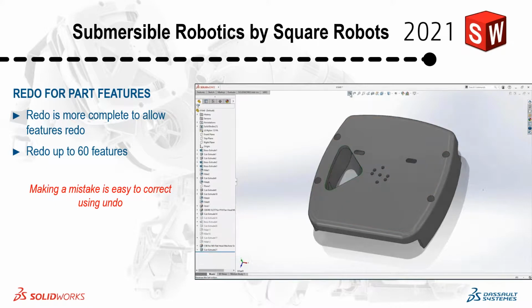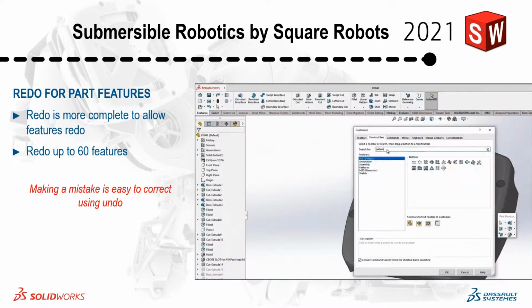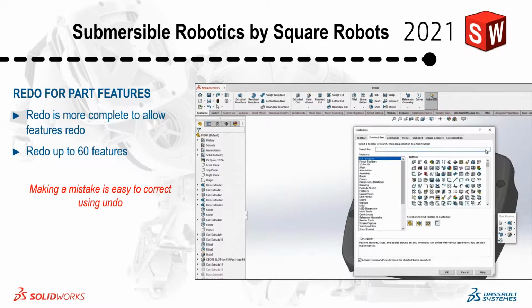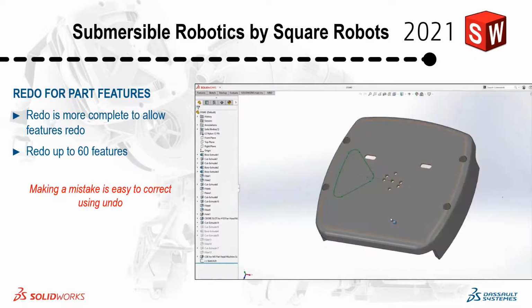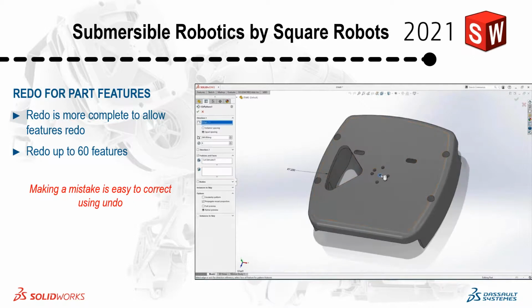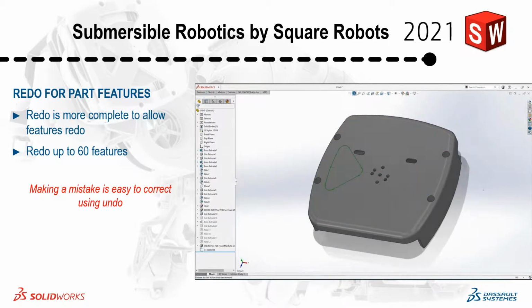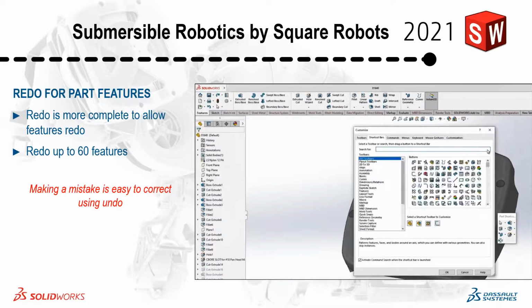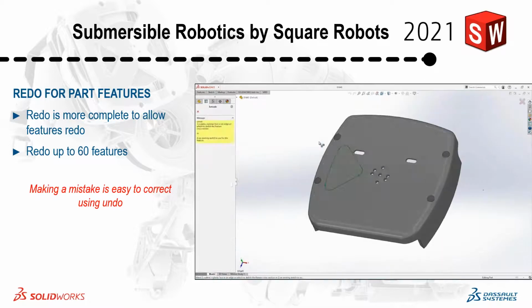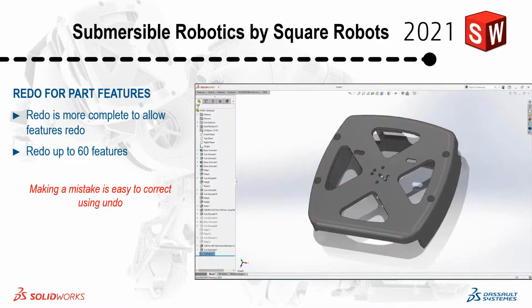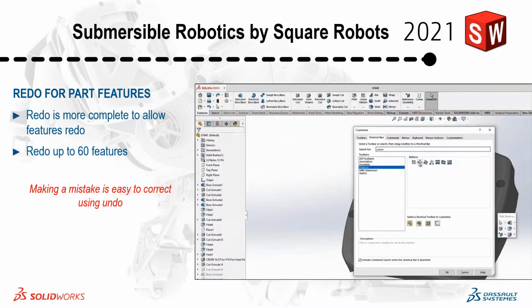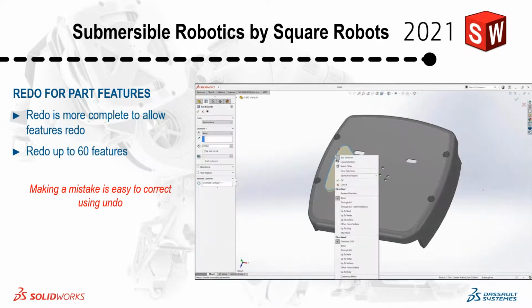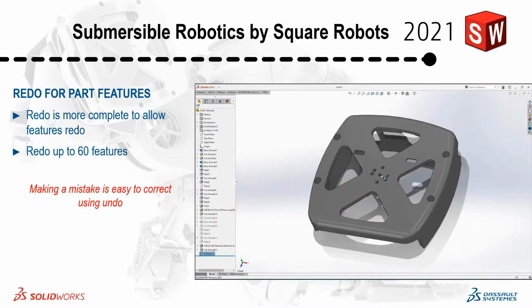Just imagine that you accidentally undo a feature, just one feature. Then you need to spend extra time recreating it. Sometimes you don't even know what feature you actually undid, and unfortunately you did not make any backups. So it's quite a hassle. So finally in SolidWorks 2021, you can now redo features. The redo and undo functions are now applicable for features.